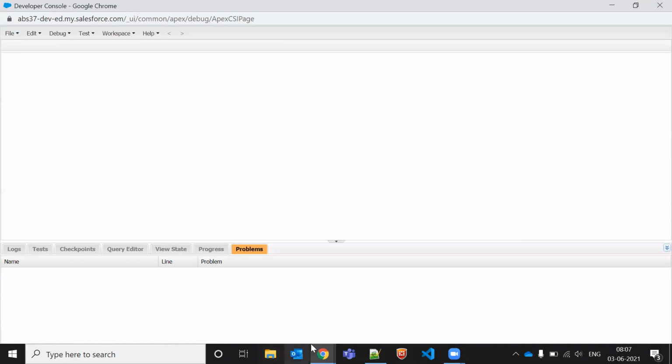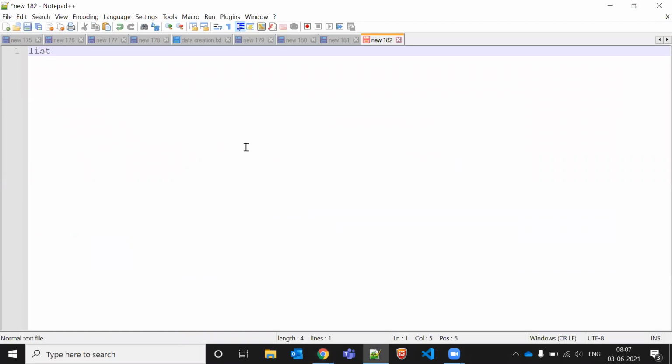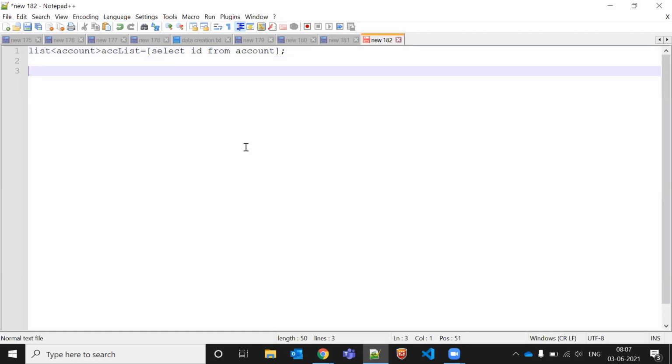Static SQL is generally, so if I go to my notepad, static SQL, it's a list of account. List is equal to, select all the fields, whatever fields you want to use here, from account where like whatever. Okay, this is my static SQL. So if I want to go to dynamic SQL, what do I need to do here?